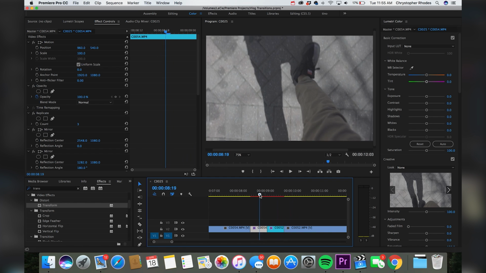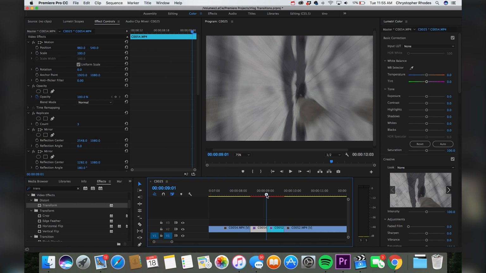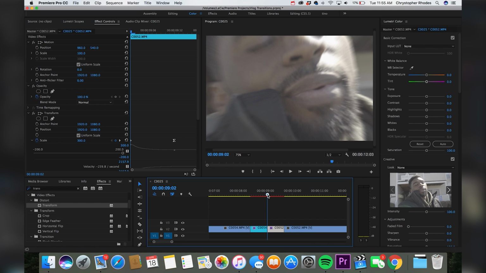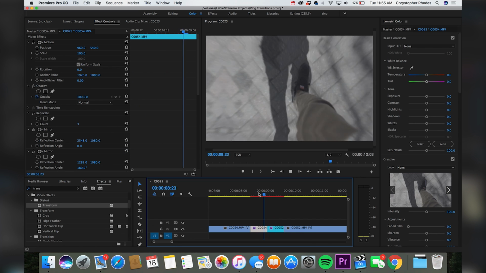As you can see, we have a smooth transition. The clip is zooming out. We no longer see those hard edges right there. It looks like a seamless image when it's zooming out, and we have some cool little motion blur on there as well. So that's how you do the zoom out effect.